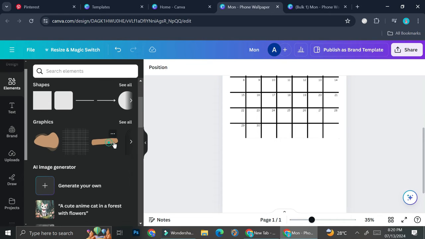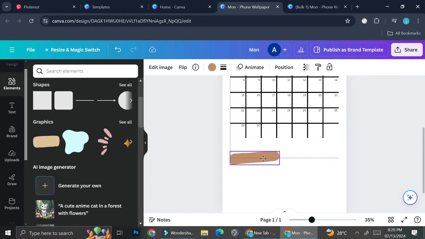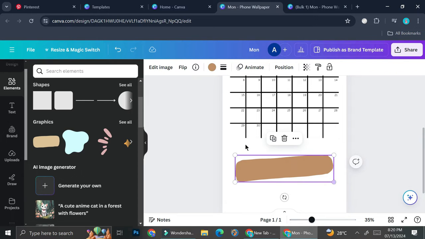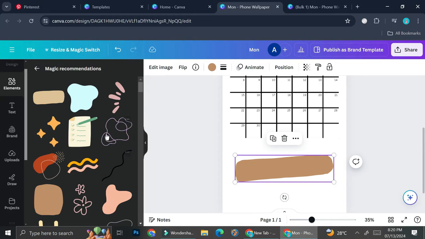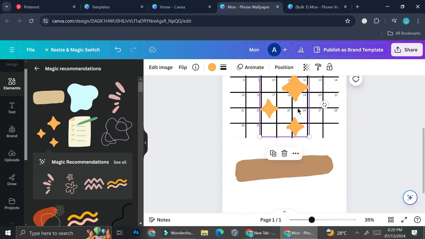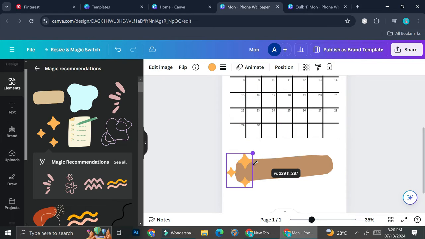Maybe you want to add some sort of notes area, you can add something like this, make it bigger. And I'm just going to see all of the graphics that it recommends to me. And then I'm also going to add the stars because it's cute. Add it on top of here.